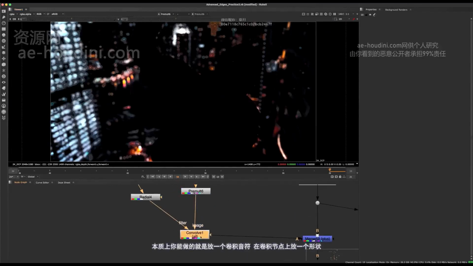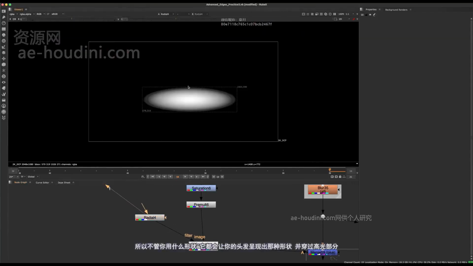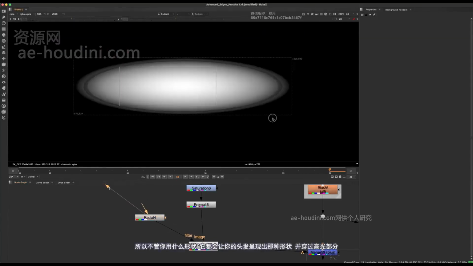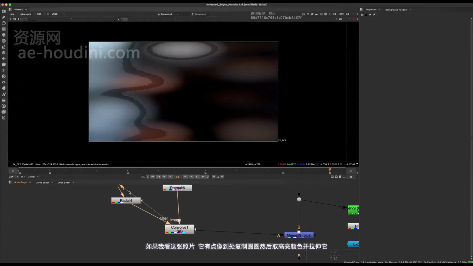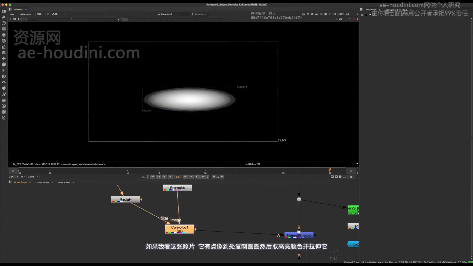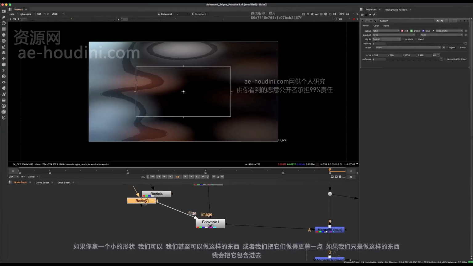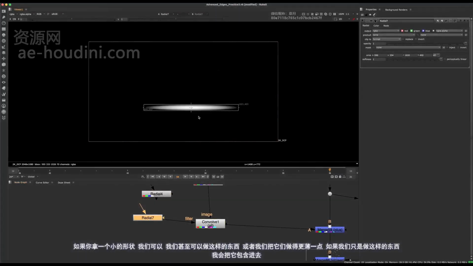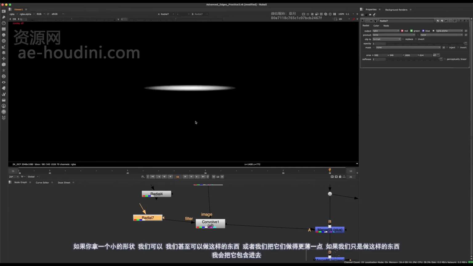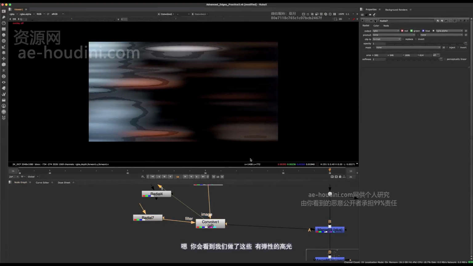And essentially what you can do is put a convolve node, and you put a shape into the convolve node. Whatever shape you use, that's going to take that shape and push it through the highlights. So if I look at that picture, it's copying the circle everywhere and taking the highlight color and stretching it. That's what a convolve does. If you take a small shape, we can even make them a little bit thinner, and if we put a convolve, you're going to see that we get these stretchy highlights.